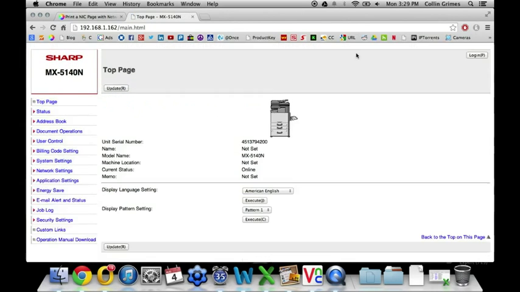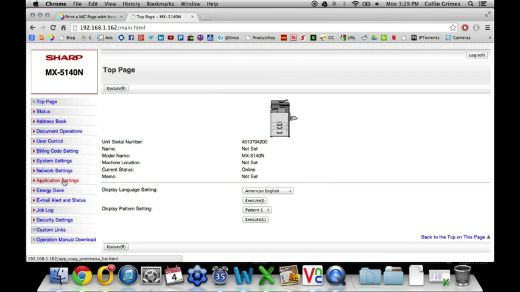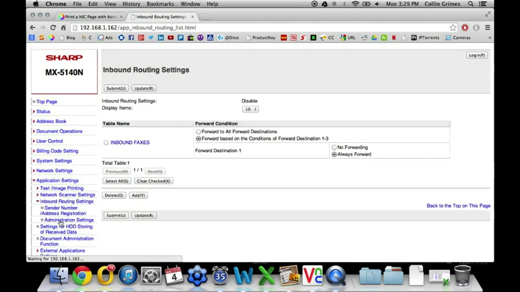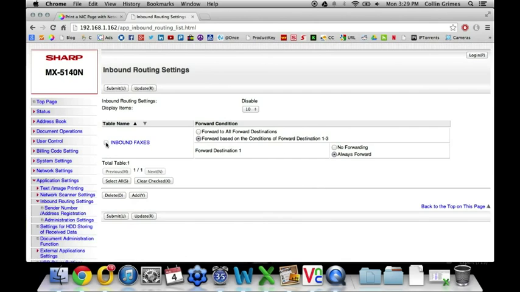Okay, so if you have both of those done, what you will do is click Application Settings on the left, and then click Inbound Routing Settings. And here I already have one set up. I will go ahead and add one for the sake of this video. Click Add.